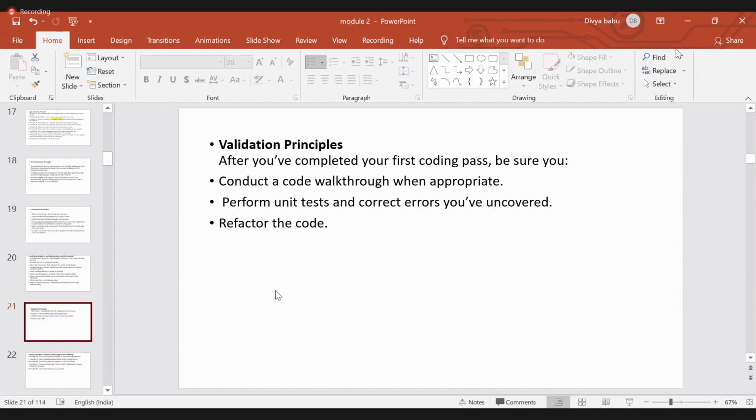When it comes to validation, after you have completed your first coding pass, conduct a code walkthrough when appropriate, perform unit tests and correct errors you have uncovered, refactor the code. So this is validation. Validation and verification process there.